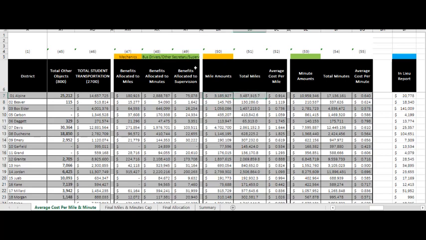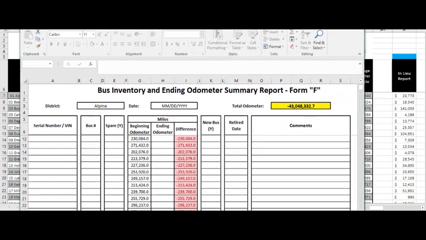We next bring in the total miles that were actually reported by LEAs. This is reported and collected on Form F. And let me bring that form up so you can see it.